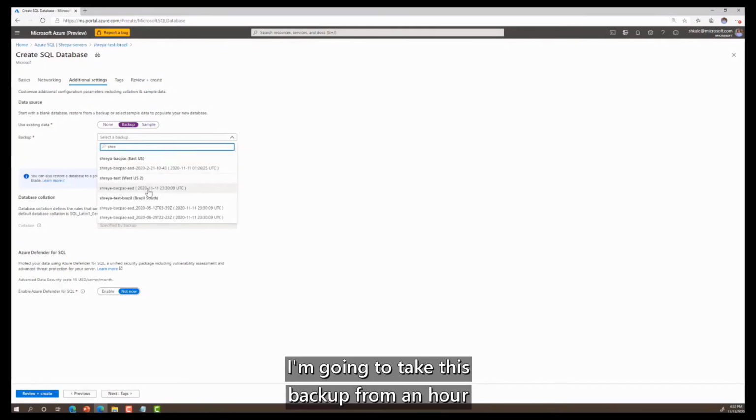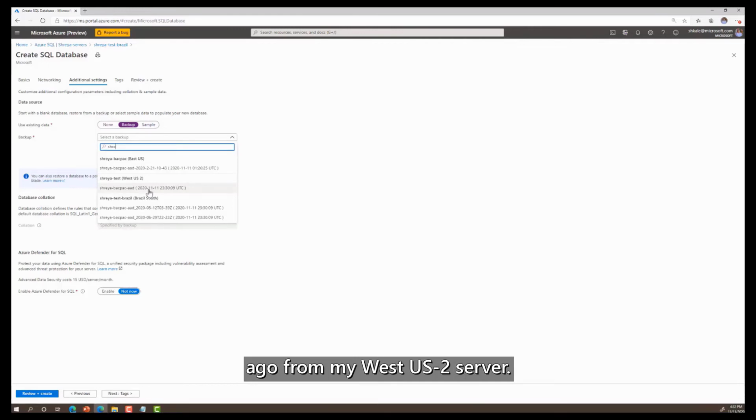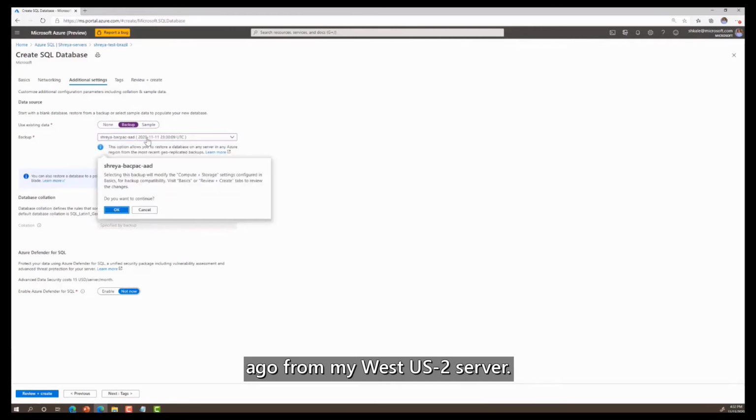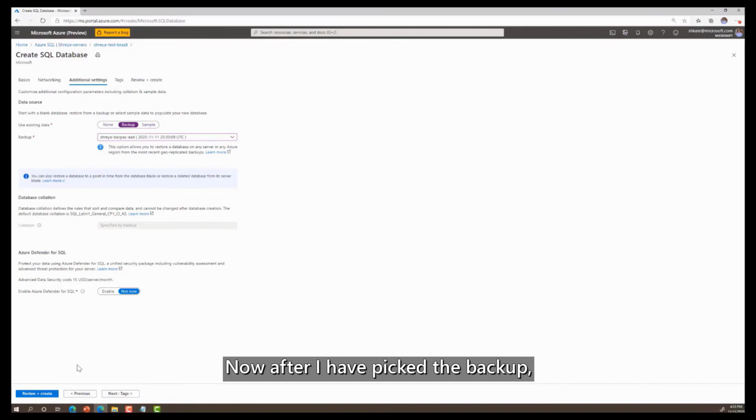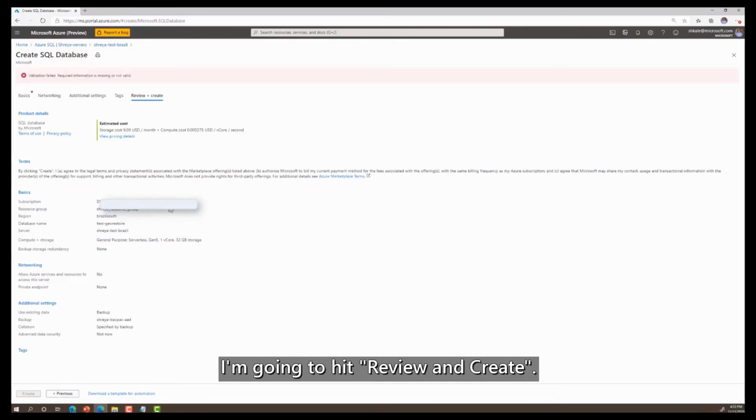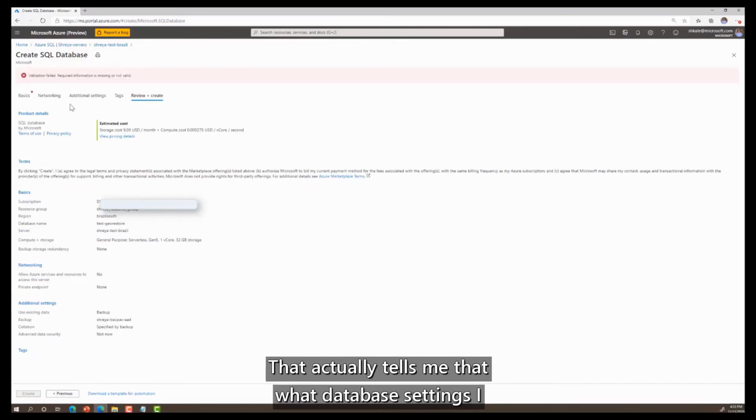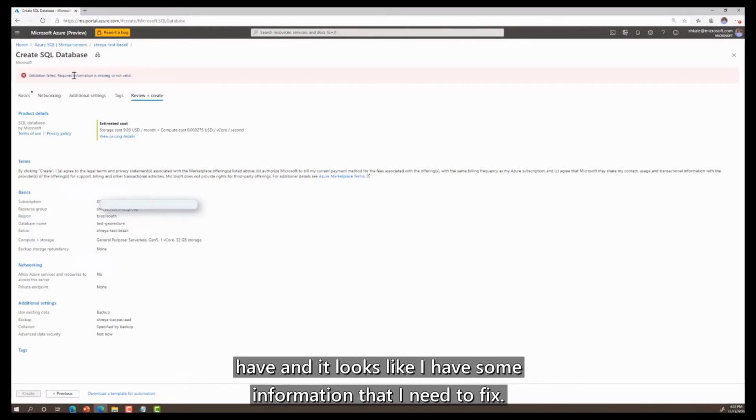All right, I'm going to take this backup from an hour ago from my West US 2 server, and I pick that backup. It just shows me a warning that it's going to reset the compute and storage tier according to the source database that was picked. And now after I have picked the backup, I'm going to hit review and create, and that tells me what database settings I have, and it looks like I have some information that I need to fix.